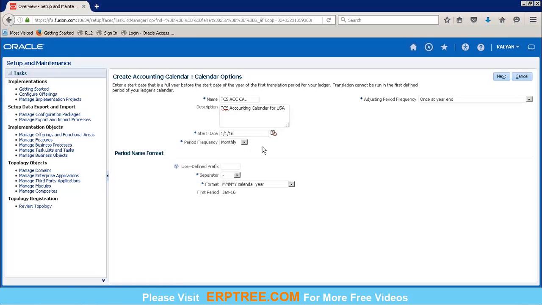Monthly means the system knows very well that 12 periods will be there in the calendar. The financial year is starting from 1st Jan 2016, which means it will start with the Jan period and create up to the December period, 12 periods. The 13th period it will create as an adjusting period, because we selected adjusting as 1, so 12 plus 1, 13 periods. After giving this specification, just click on next.